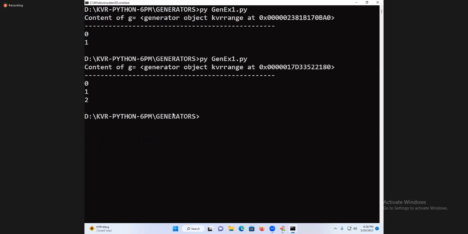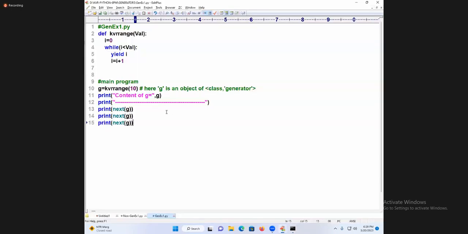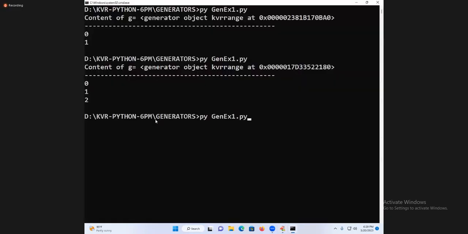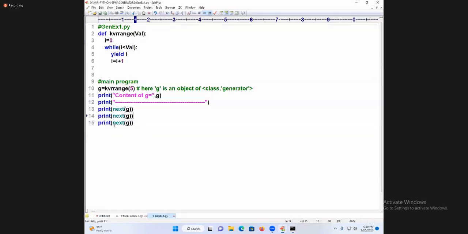So the generator already gave how many values? Two values. Like that I will write. For example, I am passing how many? Five. Come on, fast. How many values are coming now? Two. Another two times you are calling. Another two more times you are calling. Tell me, four is coming. Will it come five? No.